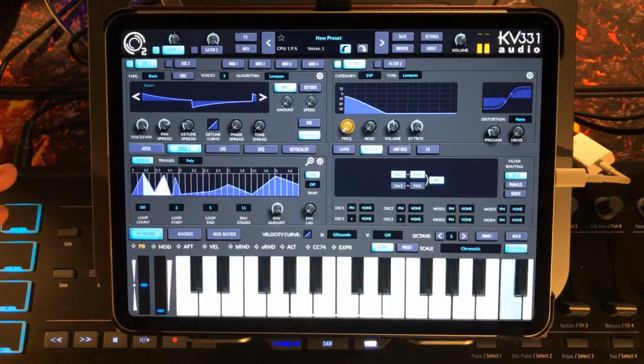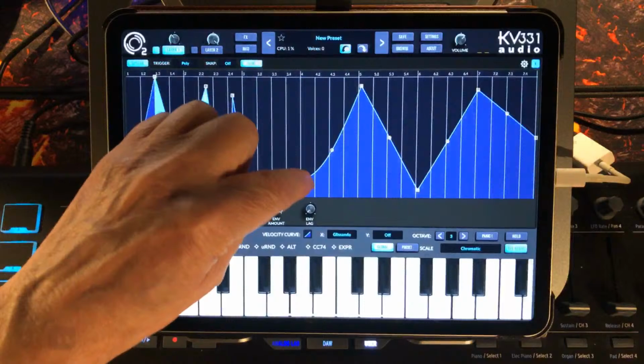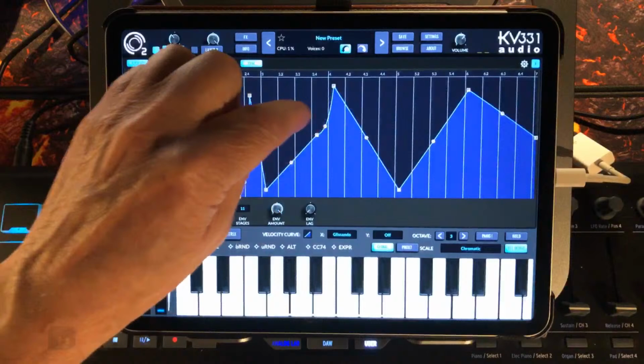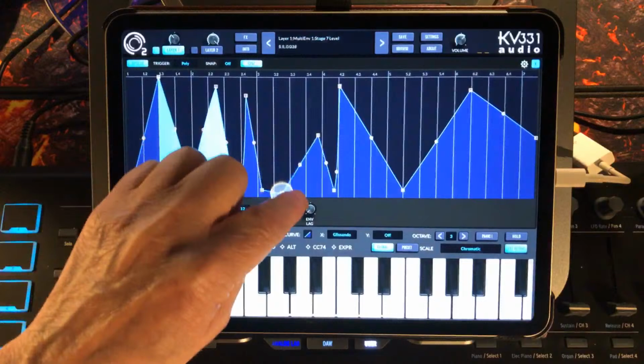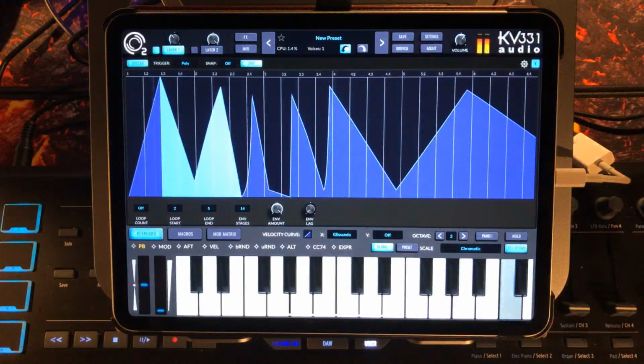Let's go in here and look at this. So we could take this up a little bit here. Let's add a point, and add a point. So we're getting some kind of movement. You can add points all over the place. And of course, it's polyphonic.